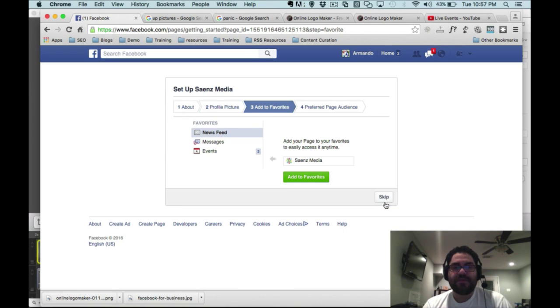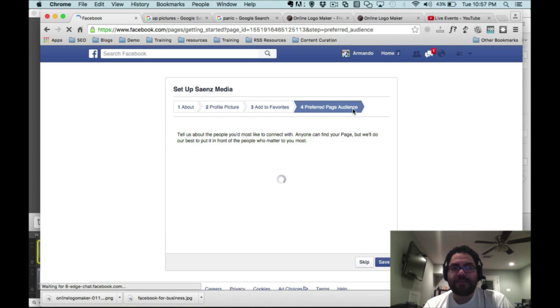In step number 3, this is really an optional step. You're basically asked to add this new page to your favorites list inside of your user profile so that you can manage this page. I'm going to go ahead and skip this step for now. And then preferred page audience.